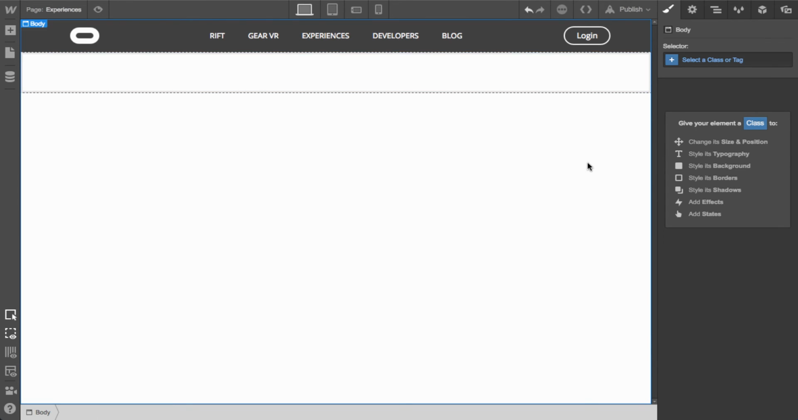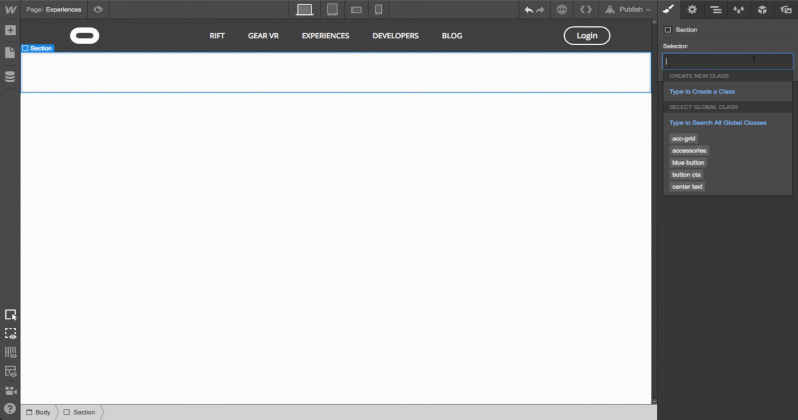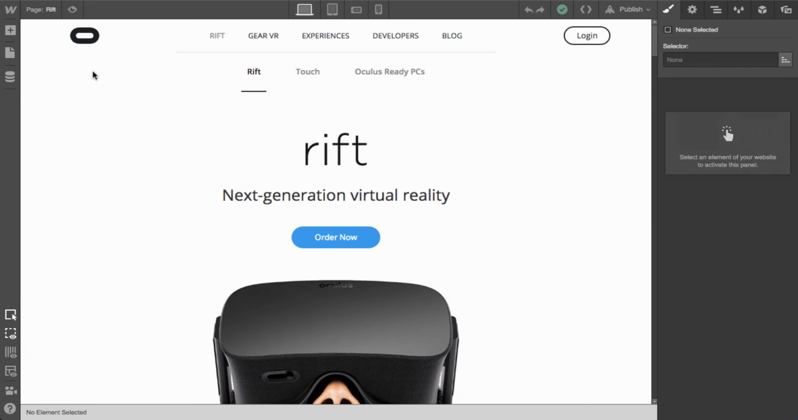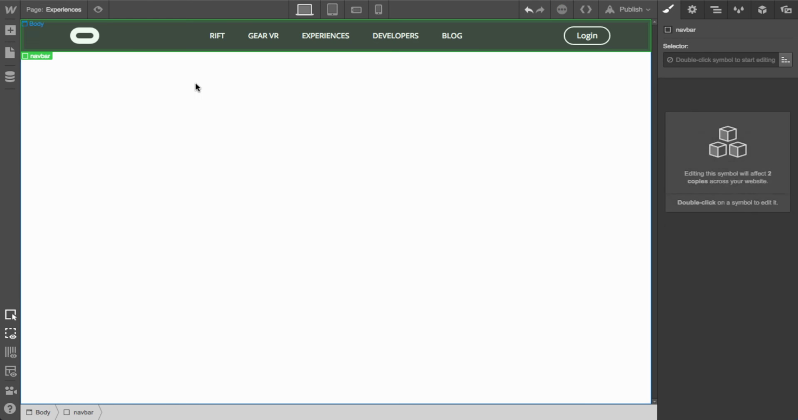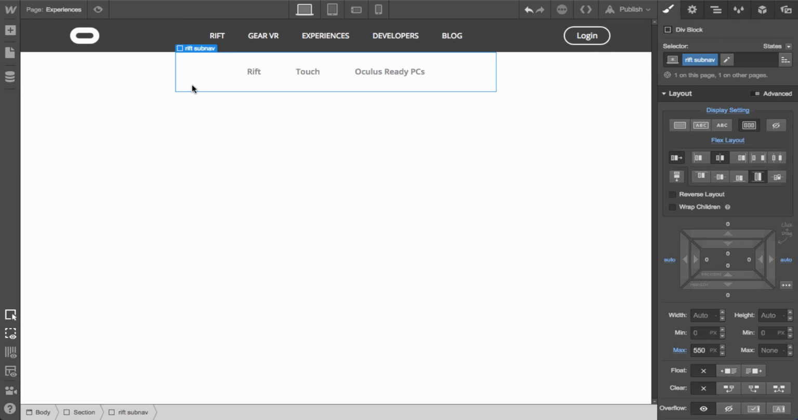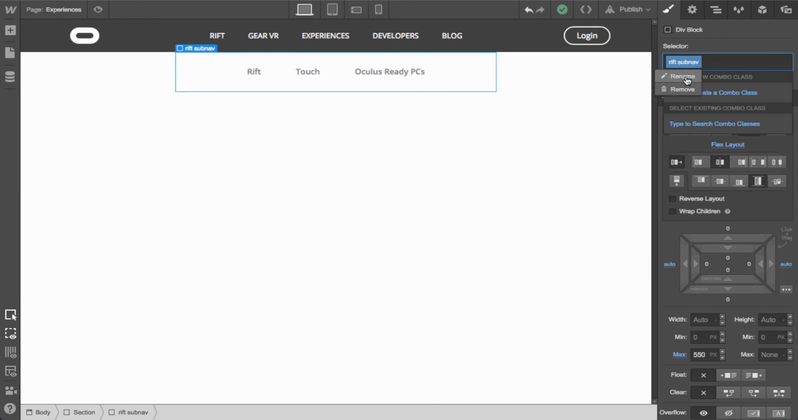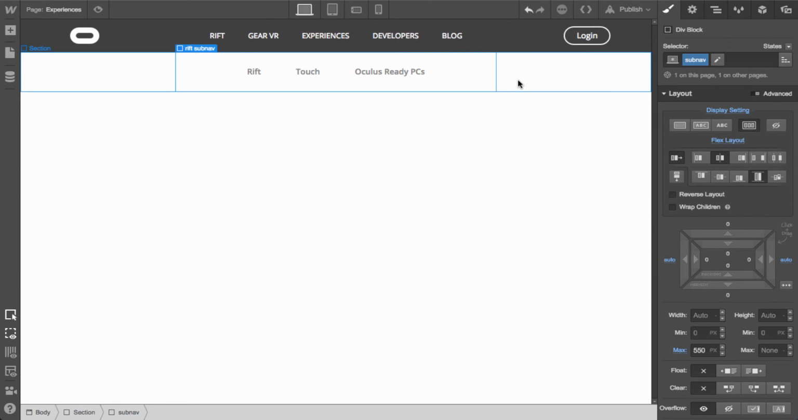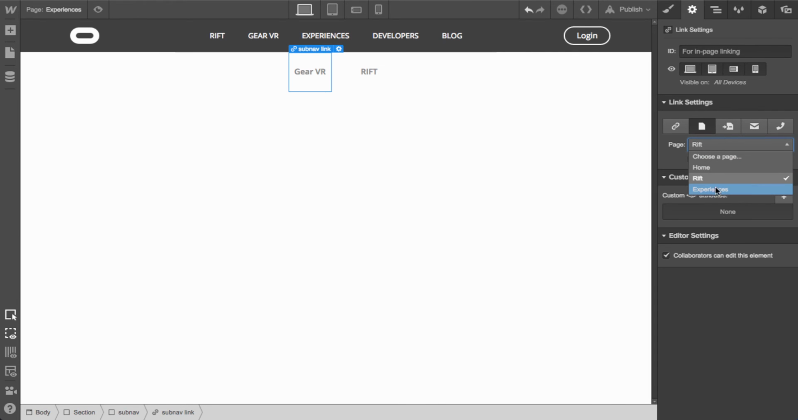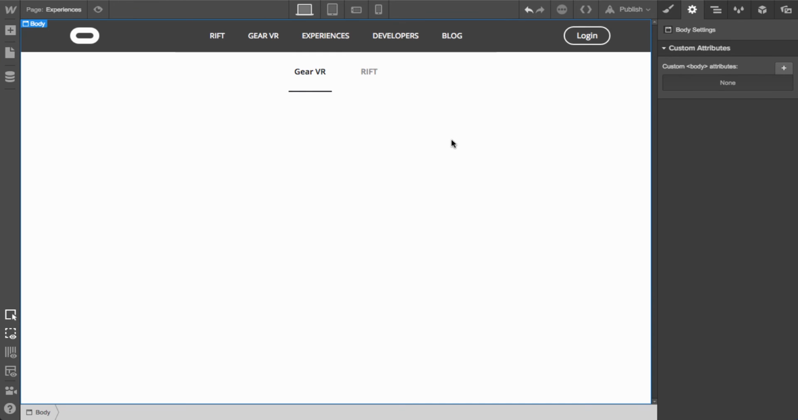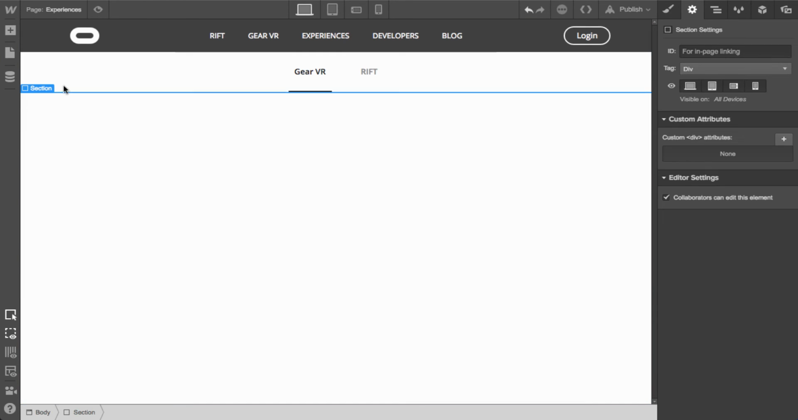Let's put in a section, and we're going to call this, oh, actually this next part can be copied from here because it's the same type of nav bar. So I'm going to remove that, place it in, and instead of calling this a Rift subnav, we're going to rename it subnav because it's used in different areas. So I'm going to call this gear VR and Rift. Delete that. This one actually links to this page. So let's go experiences. This one will link nowhere. Moving on to the next one.